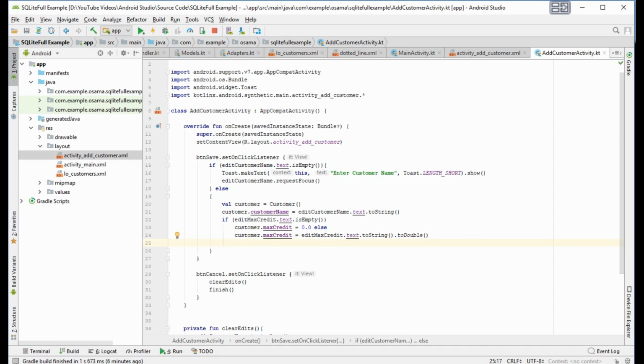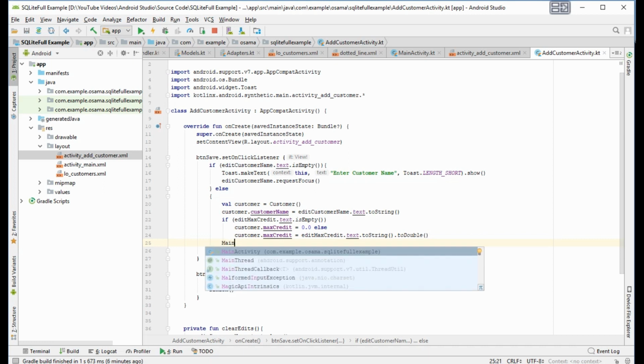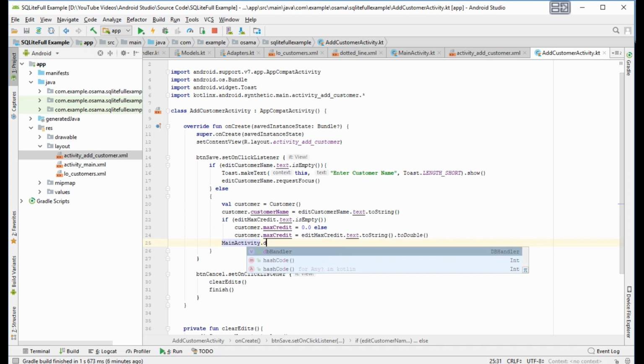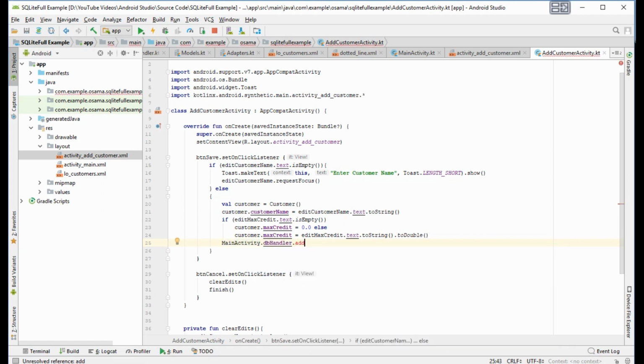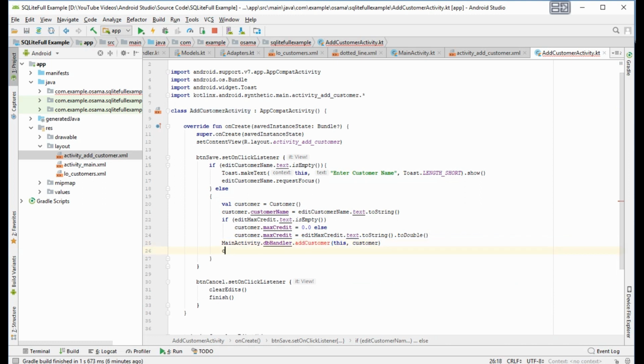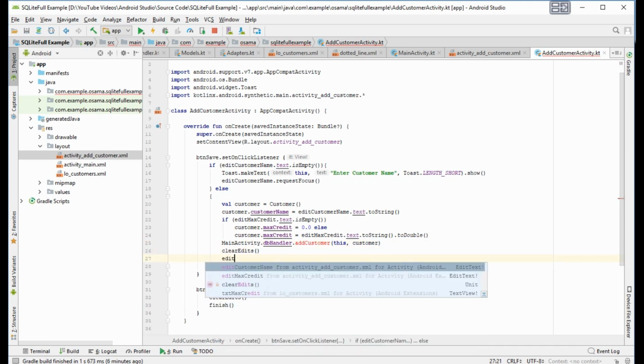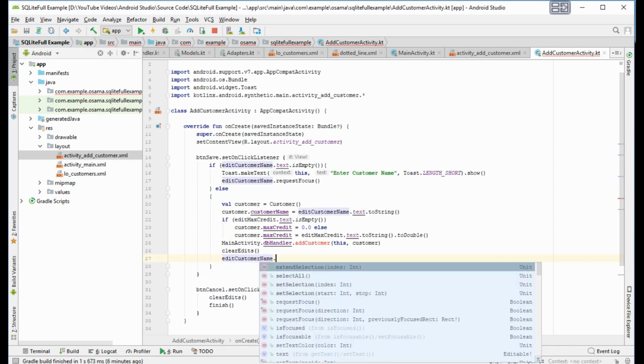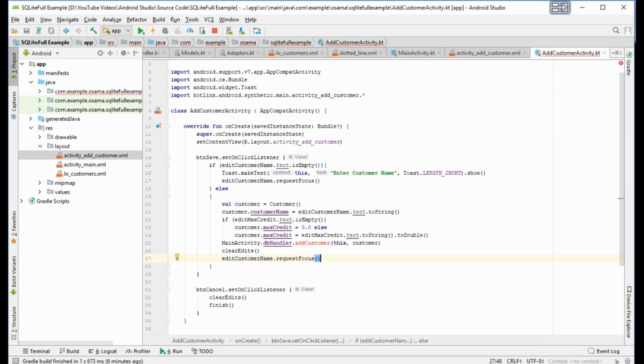And now we will make MainActivity.dbHandler.addCustomer(this, customer). Then we will clear the fields, the edit customer name, and call requestFocus. This is the procedure for it.